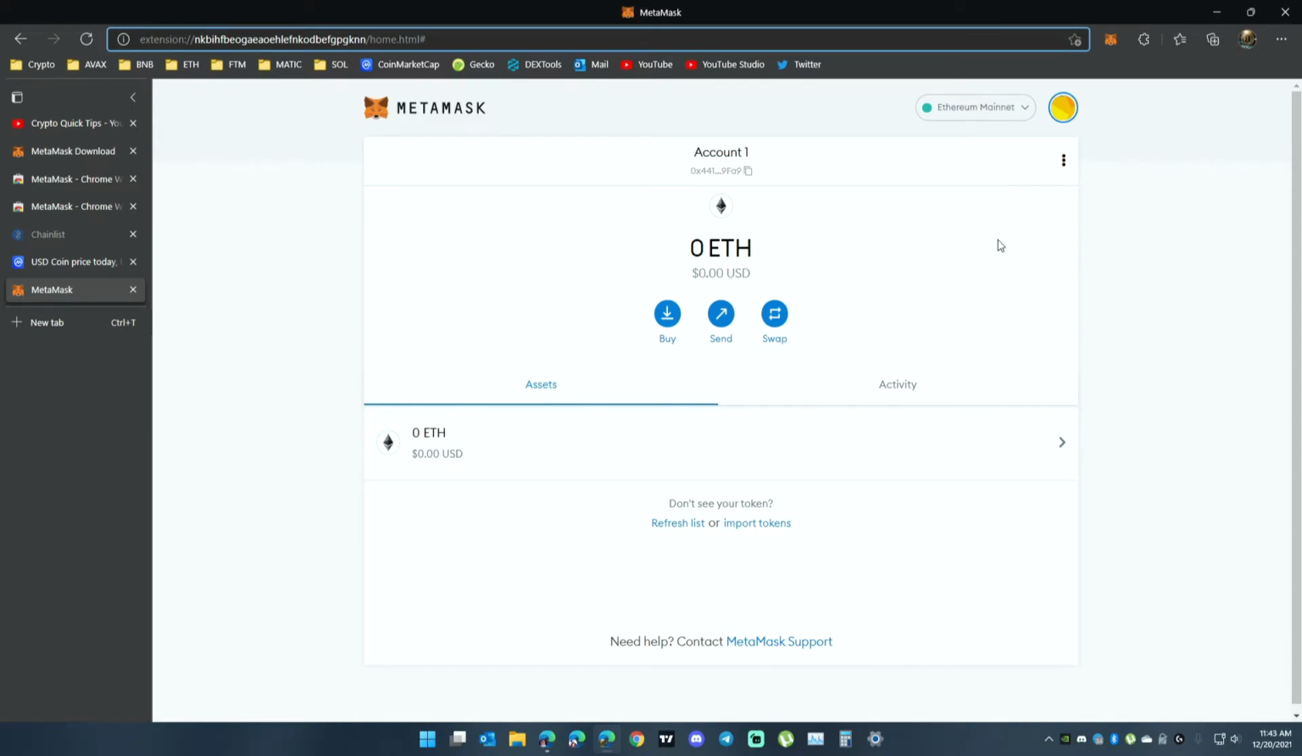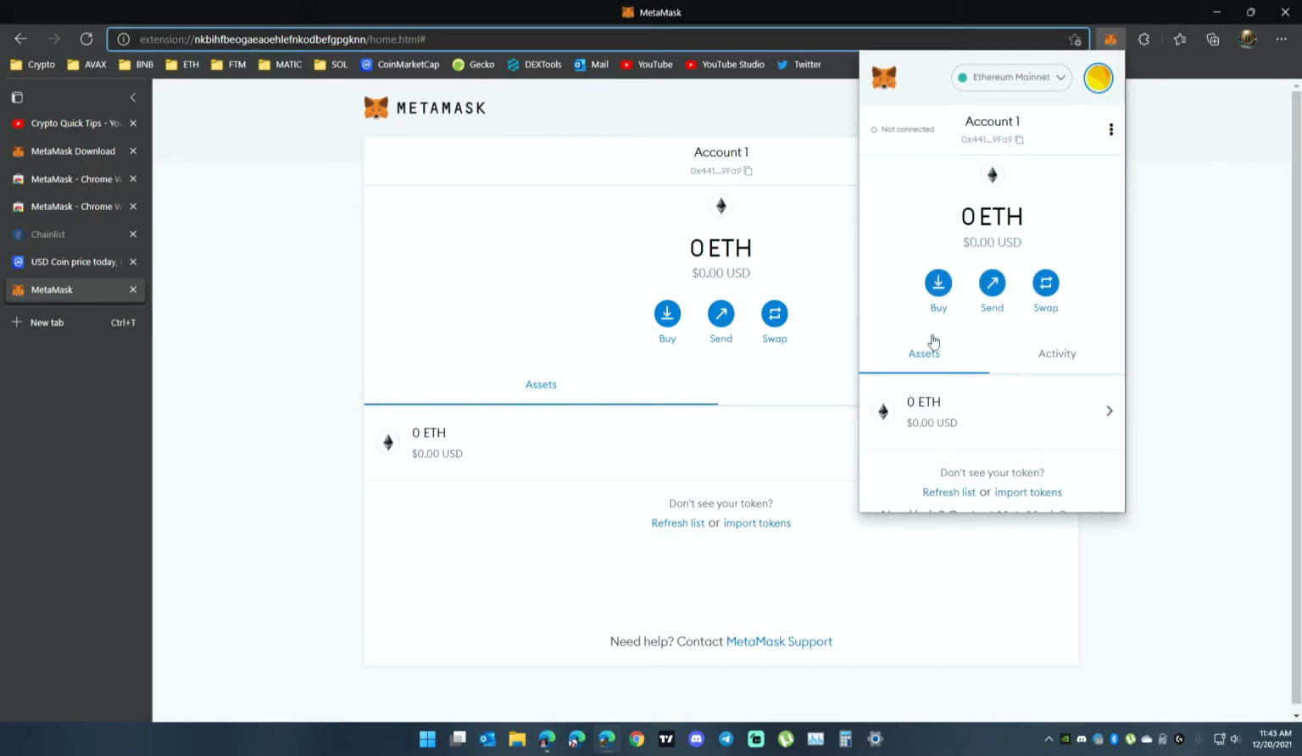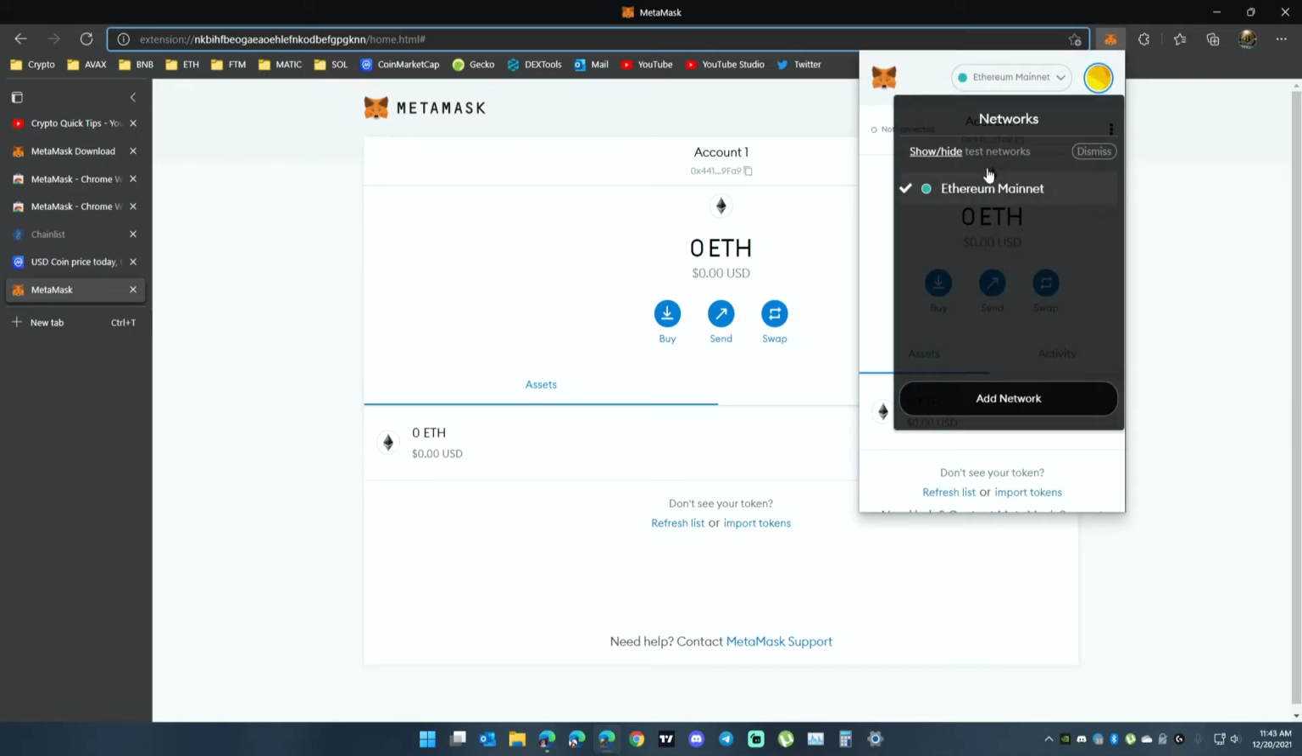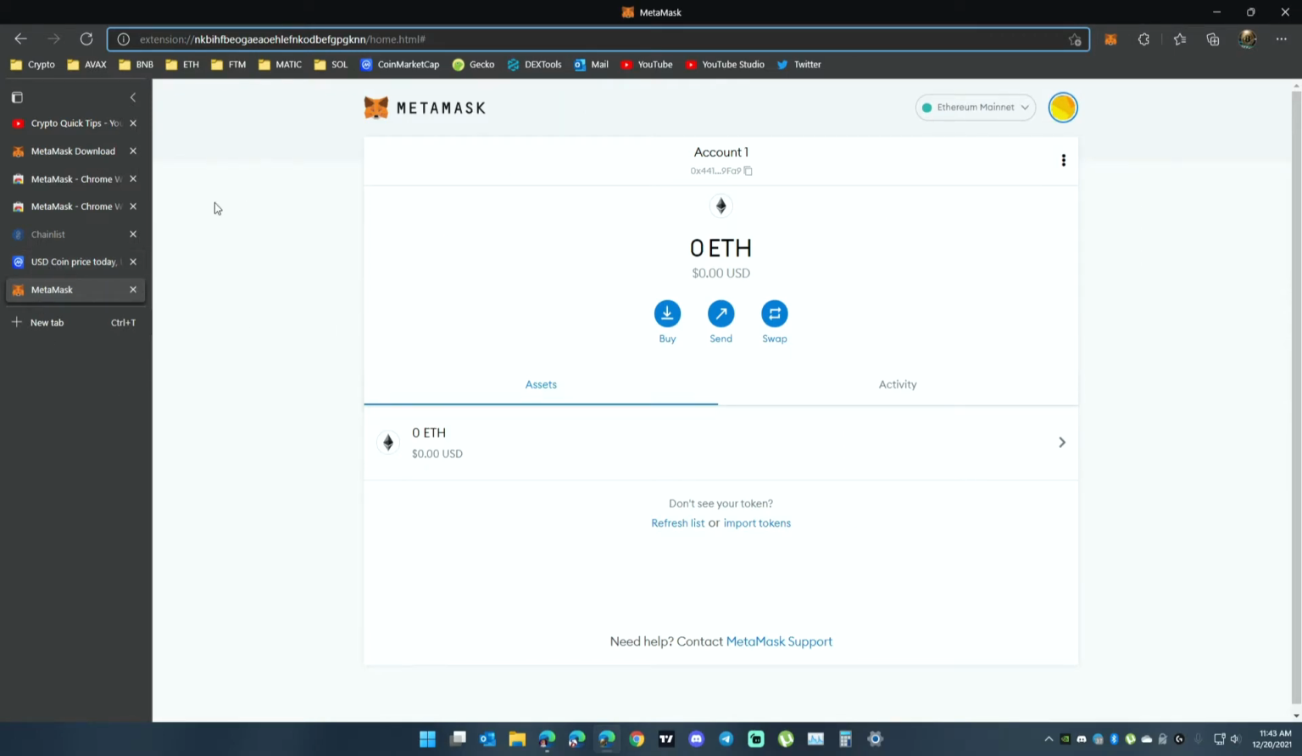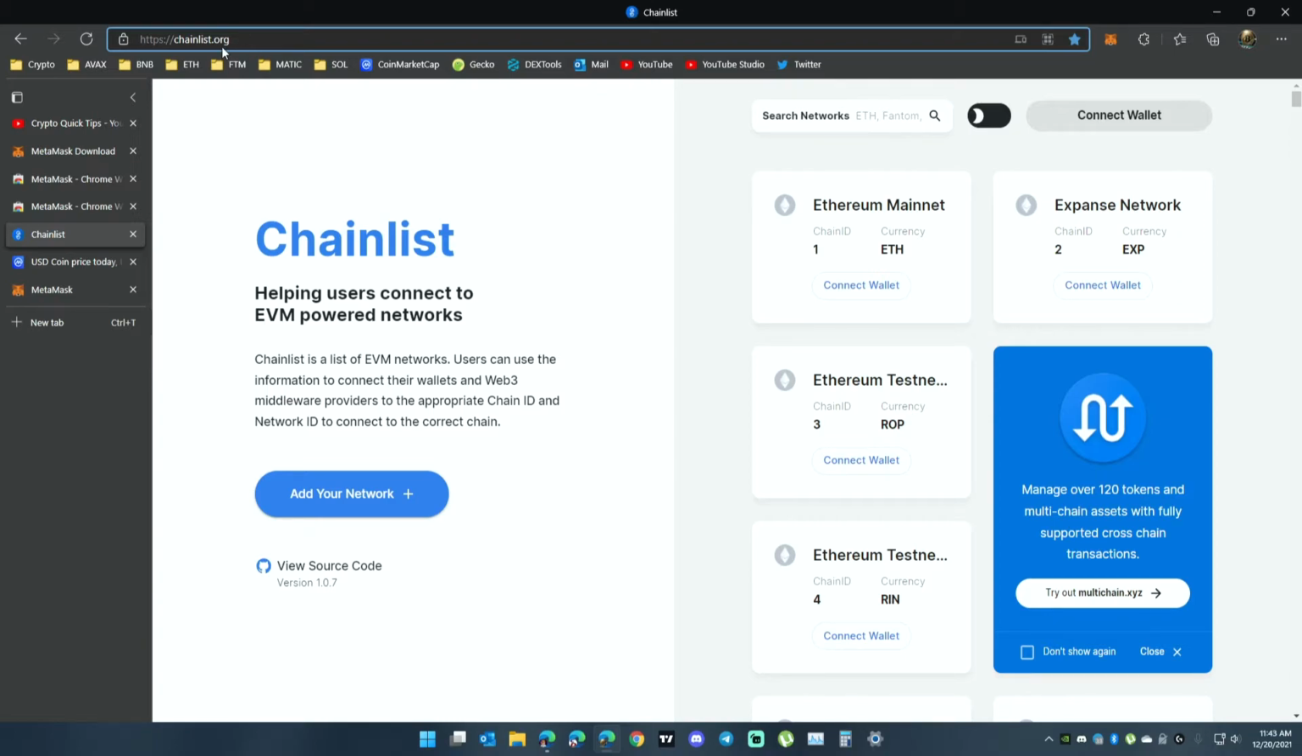This is an Ethereum-based wallet. So if we want to add other blockchains, Fantom, Binance, Avalanche, etc., we're going to show you that next. But here is right here your wallet. And here's where you would switch from different blockchains. So let me now take you to chainlist.io or .org right here. Links will be in the description.